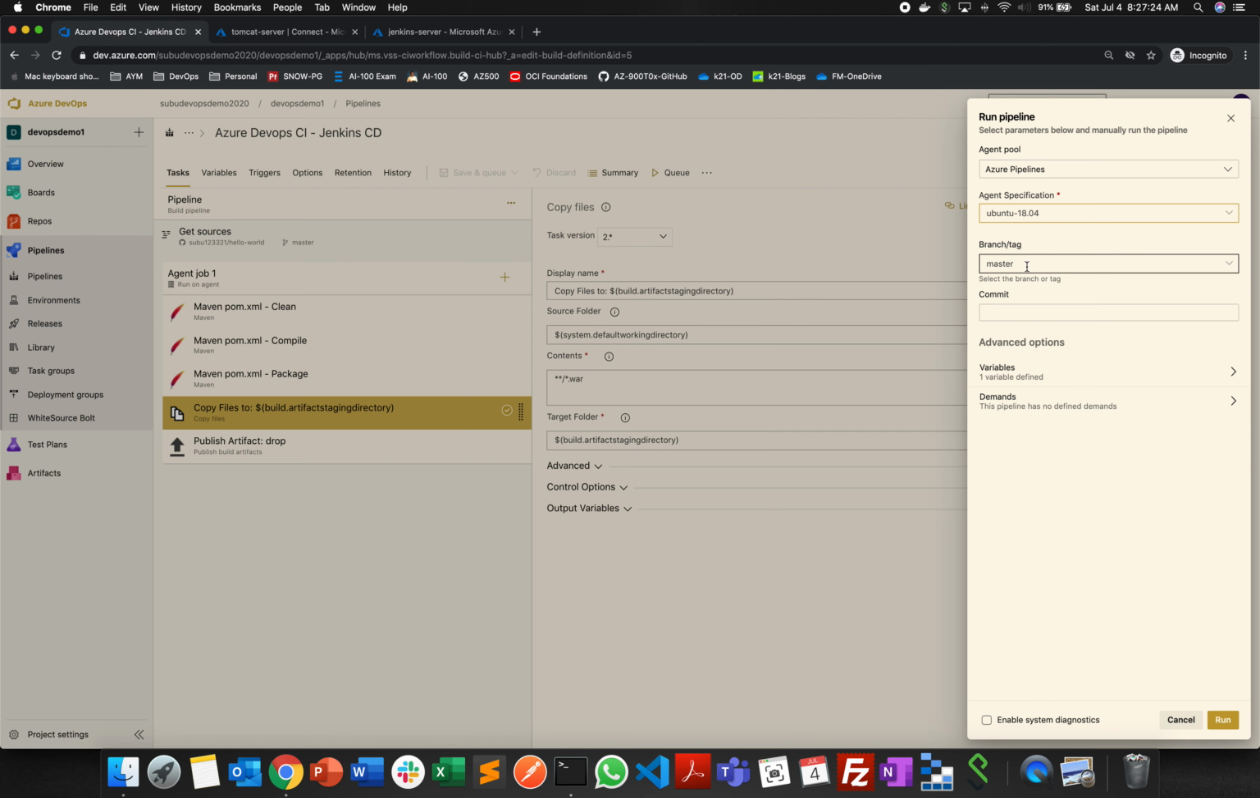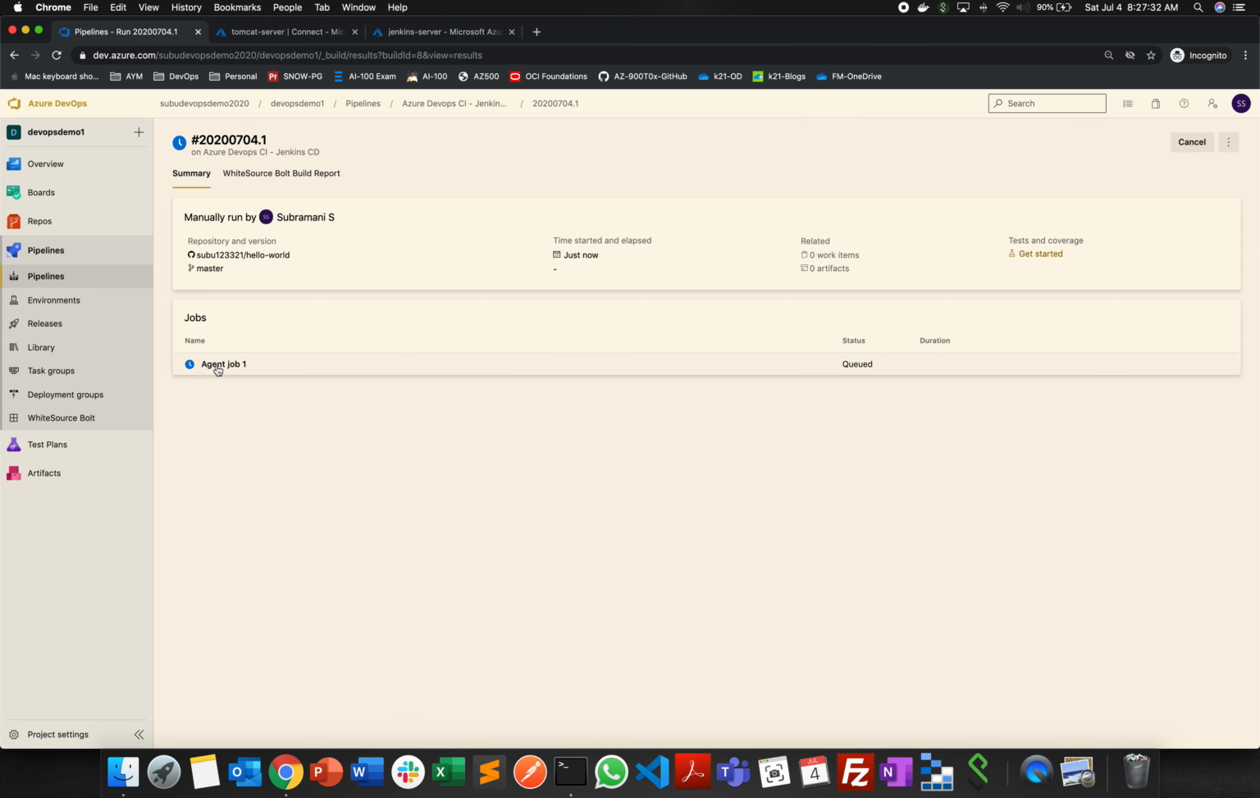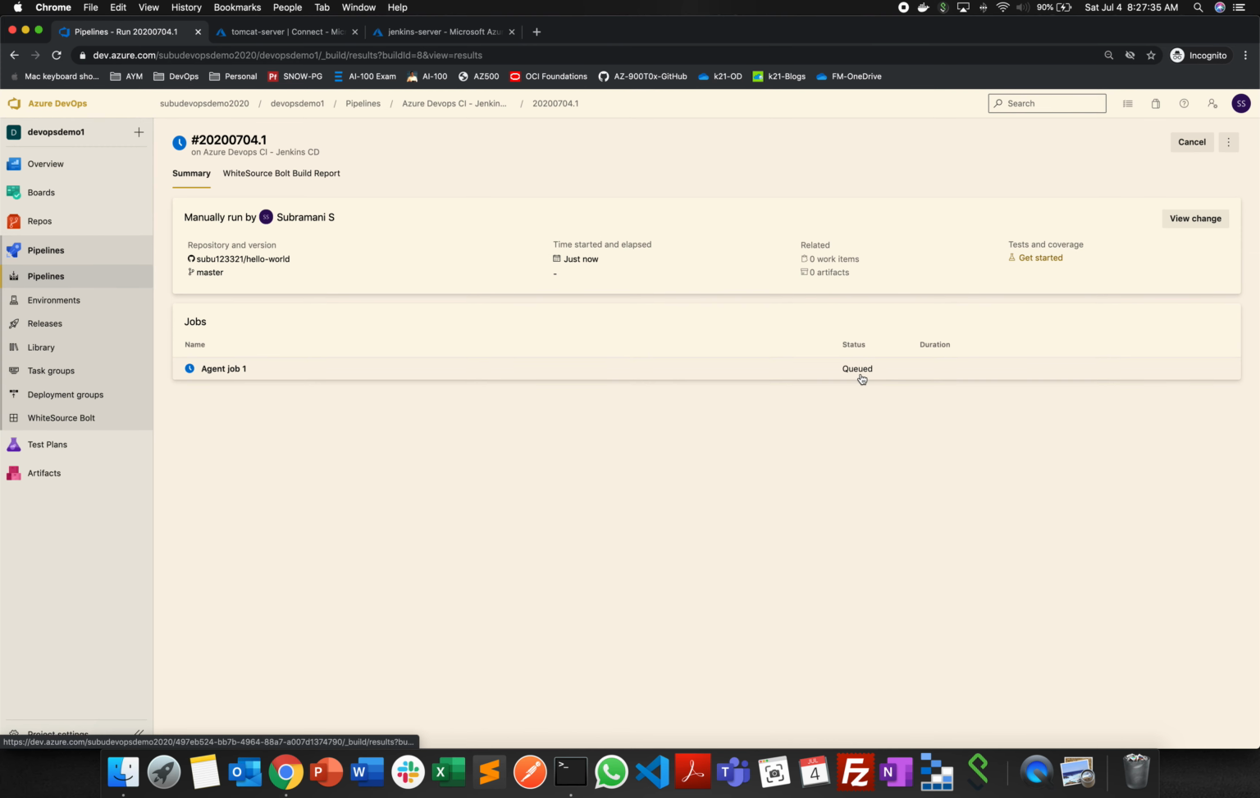At present we have only the master branch, so I'm just giving it. And if you have any commit ID, you can give your commit ID, and then I'm clicking on run. Now what happens is this agent is queued, which means we are running it from the Microsoft agent. The Microsoft agent can be used worldwide. If your agent is free, then it automatically picks your job. If your agent is busy, then it has to wait.